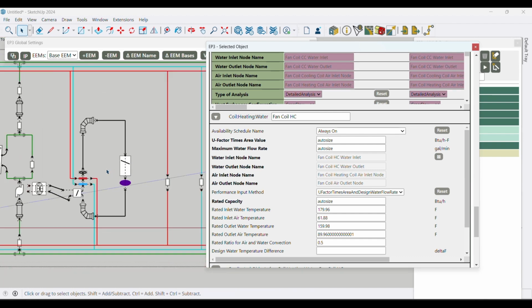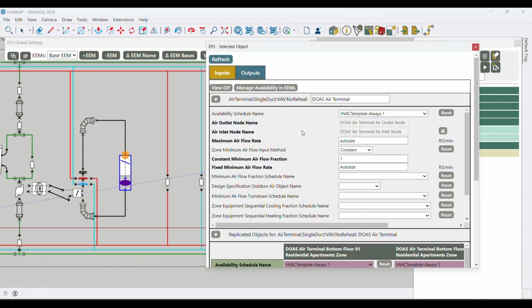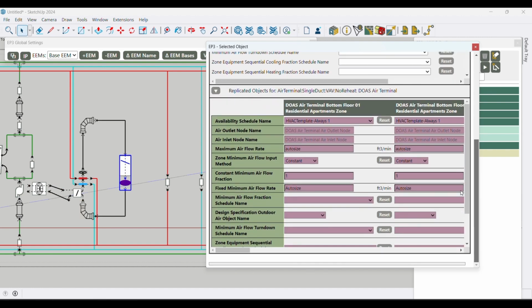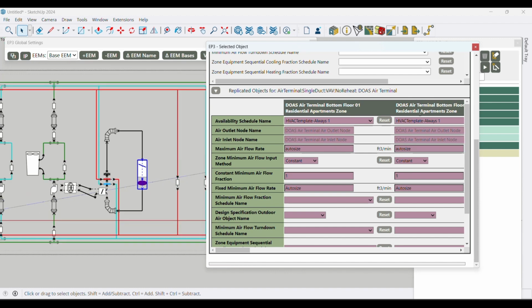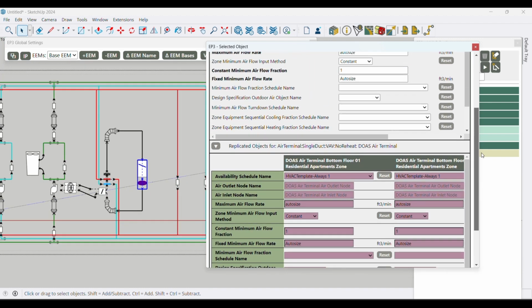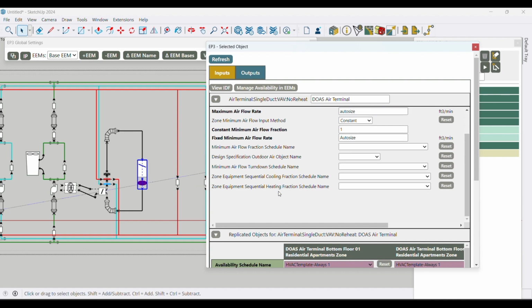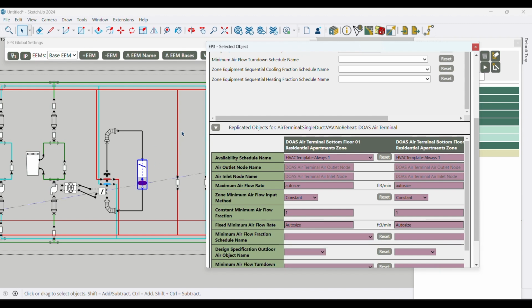Same with the DOAS terminal. In this case, the DOAS terminal is just one object. There's no heating or cooling coils attached to it. However, we may want to change an availability schedule or the airflow method for this terminal for individual zones, and that can happen below here.